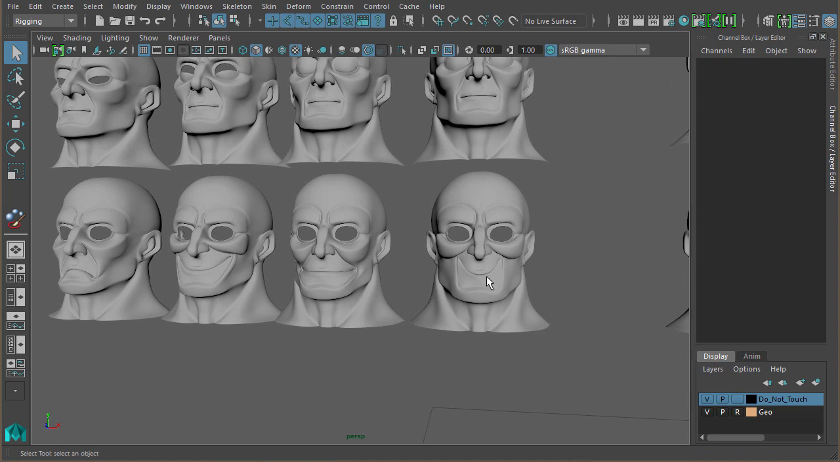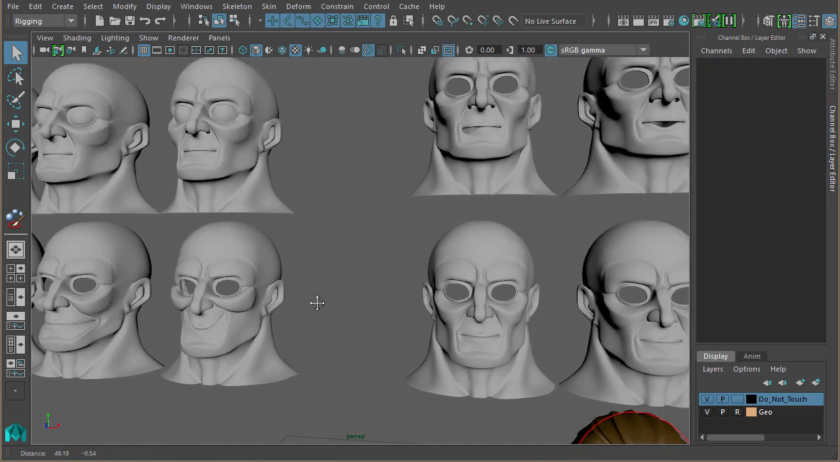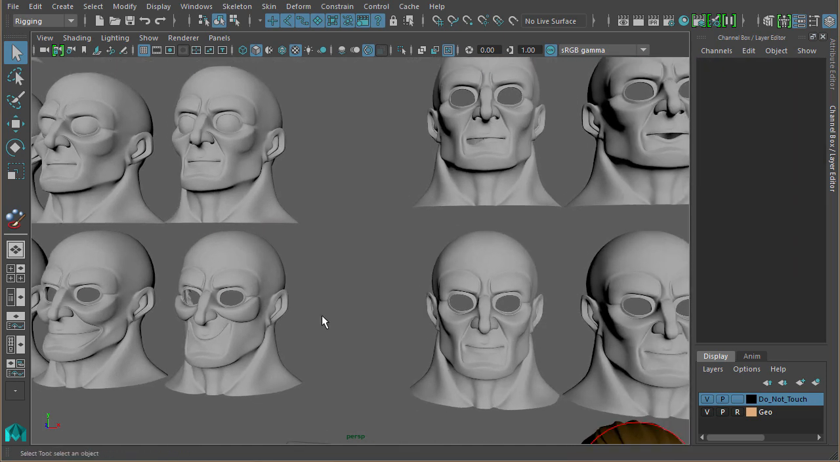So we have the main set of blend shapes, which are basically full shapes. They've either got the whole mouth affected or the eyelids affected. We haven't got any eyebrow blend shapes, and that's because we're going to use the joints to drive the shapes of the eyebrow, so don't worry about those.